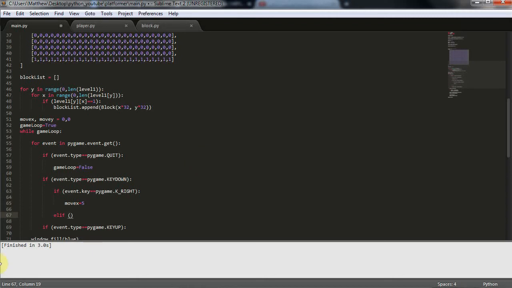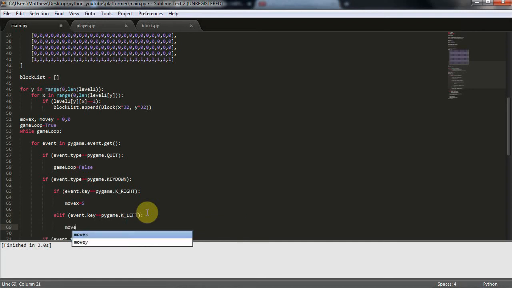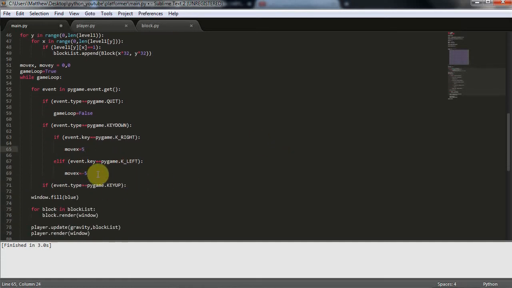So elif just means if that one wasn't true, then this one will get executed if this is true. So if event.key == pygame.K_LEFT, then we're going to set movex to -5. That's important. The -5 makes it go to the left, +5 makes it go to the right. That's just how coordinates work in Pygame.